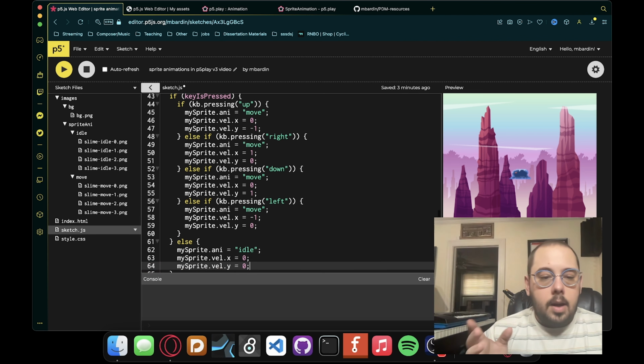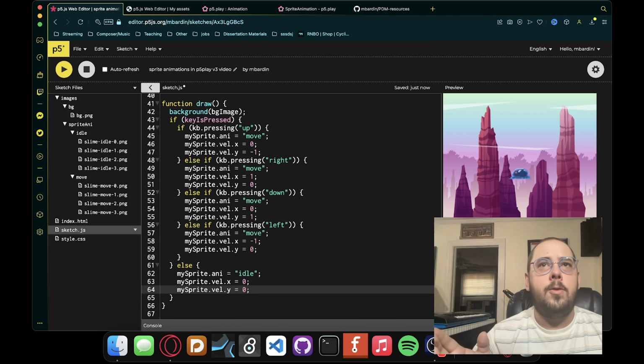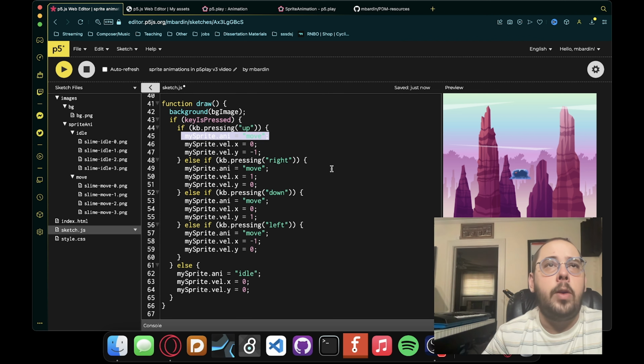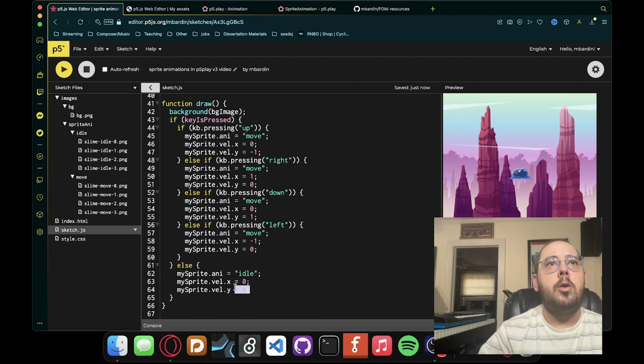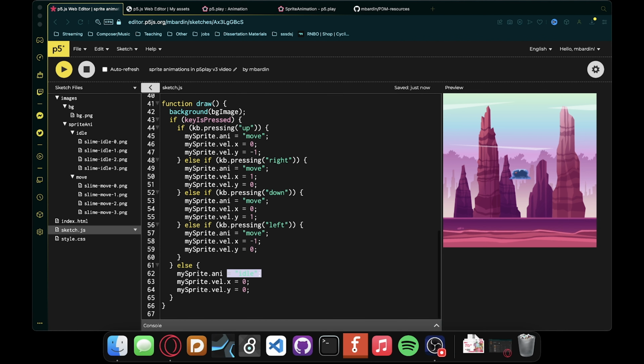So I just kind of live coded without much explanation, being able to move the sprite up, down, left, and right. For each of these, we're going to swap the animation from the idle animation to the moving one. And then, whenever we let go of the key, we're going to stop the sprite from moving and change its animation back to idle. So let me just move my face out of the way so you can see the whole frame. There I go. And we'll hop back over here.